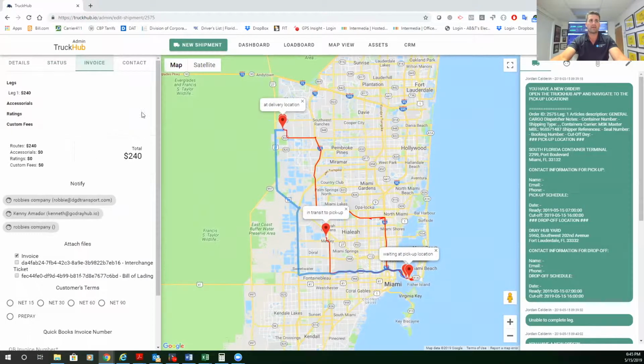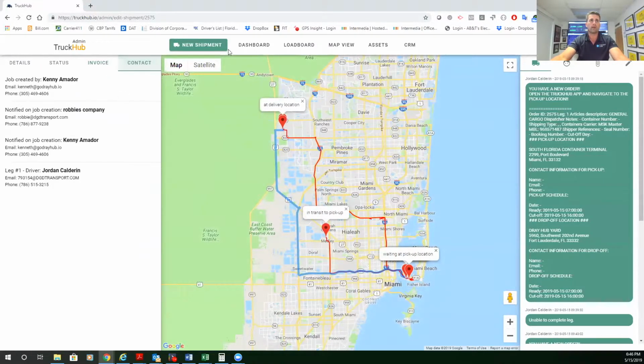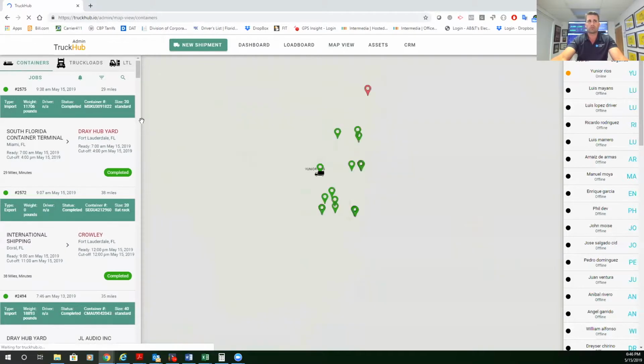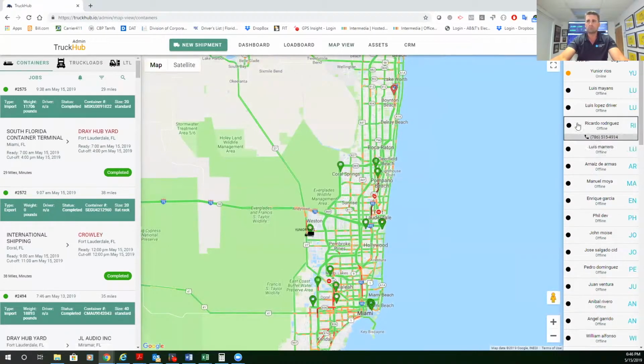The customer also can get an invoice now through the application and know exactly what they're paying. Any of the contacts that are part of that shipment will now be a contact in that shipment, and everybody can interact, being able to provide phone number or email address to the dispatch manager or the customer that's handling the order. So the core of the application is for sure map view.